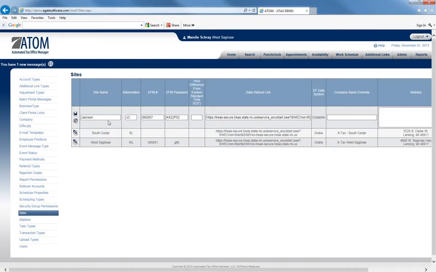If you're new or haven't changed your site names, they probably are, say, site 1, site 2, site 3, etc. Your site name, you're able to edit that to whatever you would like that to be. And the abbreviation to go with that site name is going to show up in various places around the software.